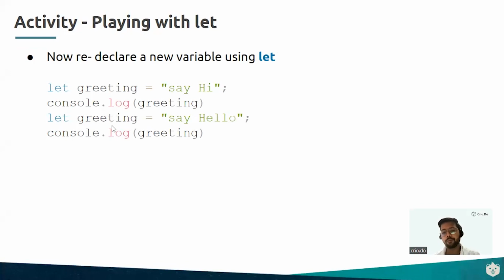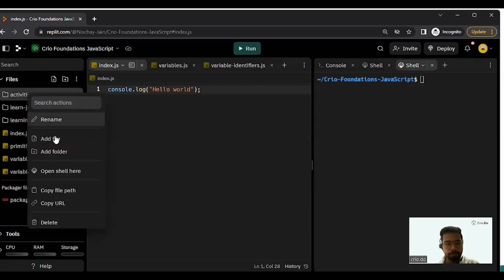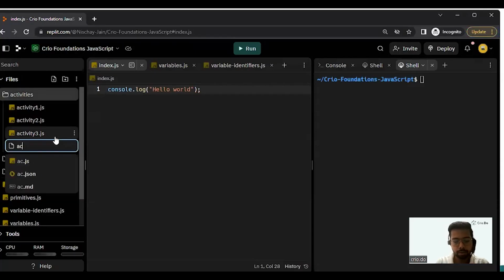All right, by now, if you have already evaluated, here's the correct answer. It is going to throw an error in this case. And why is that? Because redeclaration with let is not allowed. Let's quickly have a demo of the same on Replit. Let me just create a new file, activity4.js.